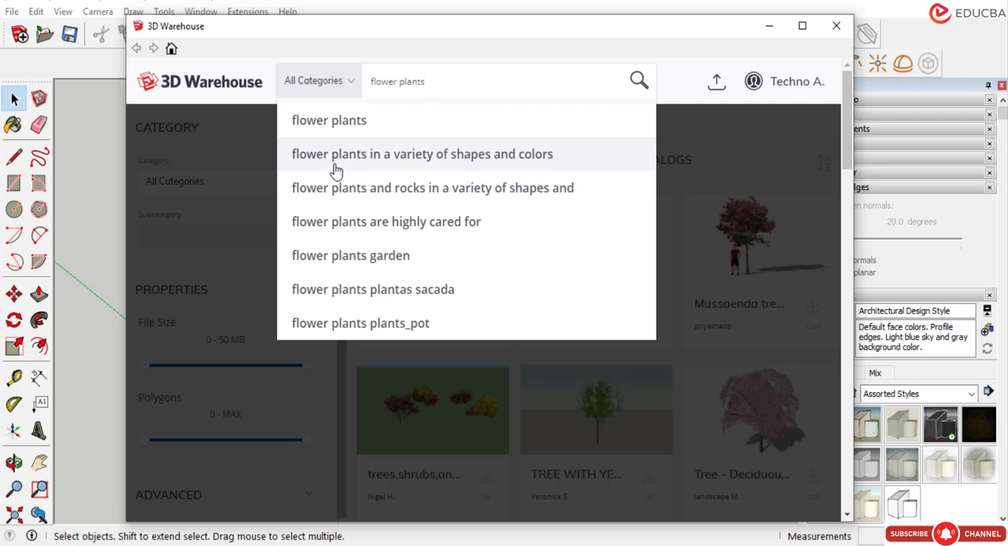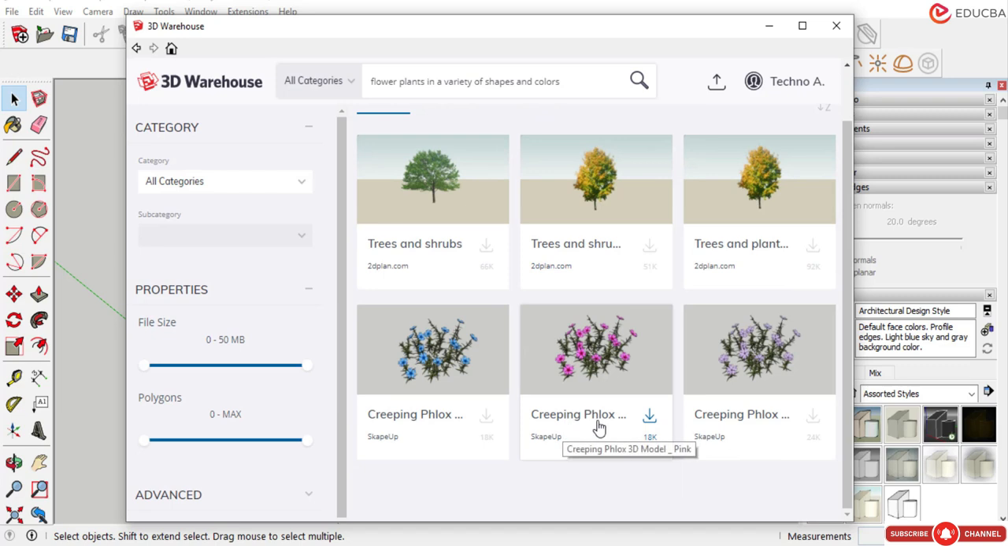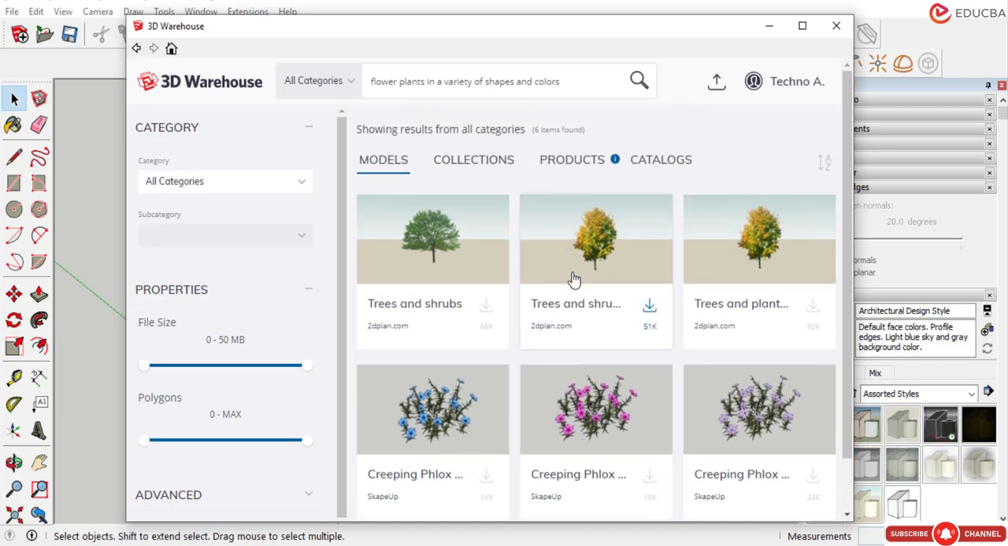I will check whether the flower plants come in a variety of shapes and colors. So here I have just found these kinds of trees and shrubs, trees and shrubs, then creeping plants, everything is there. Now here I will take this kind of tree and shrub. For that we need to click this.